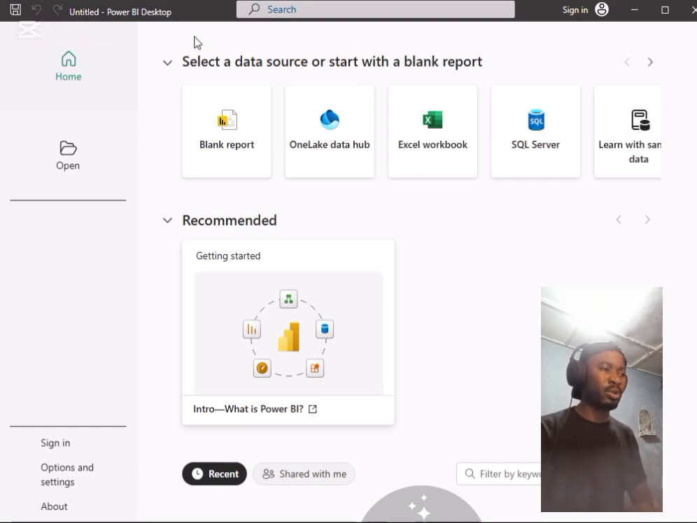So that just opens up, you can see blank reports, OneLake data hub, Excel workbook, SQL Server, learn with sample data, introduction to what. So this is a free material, right, provided by the creators of this platform, of this application, for you to just understand the basic concept behind Power BI and what it really entails, right? But let's open up a blank report to see what it looks like. So just double click from your end. When you open up a blank report, this is what it looks like.